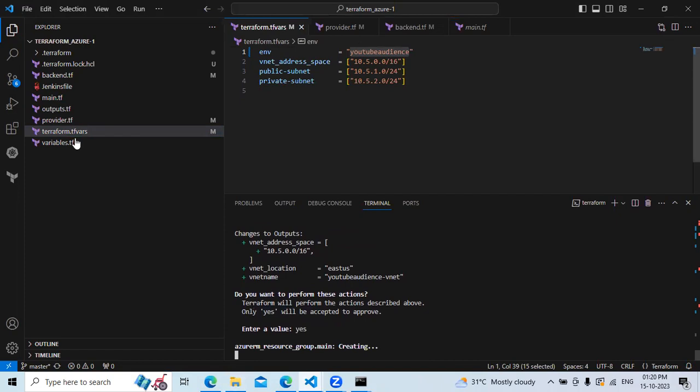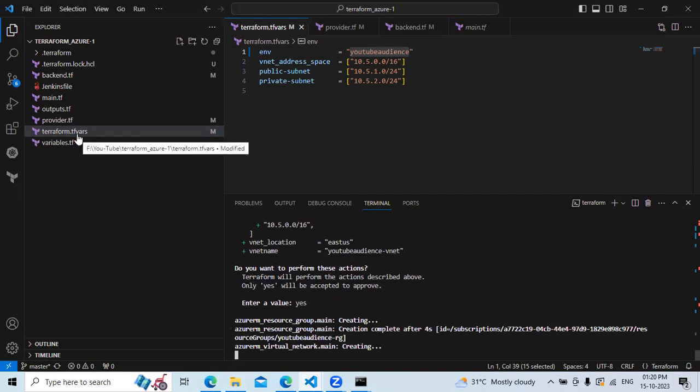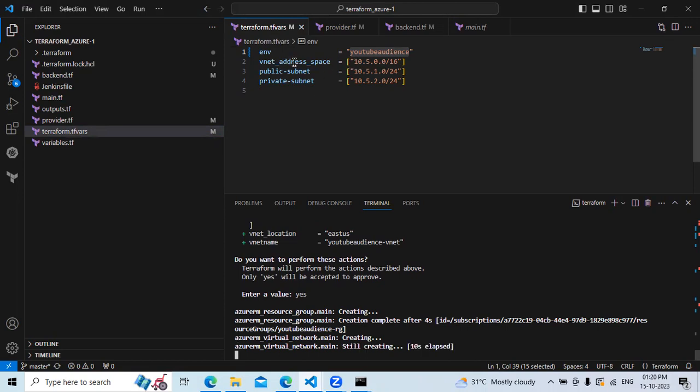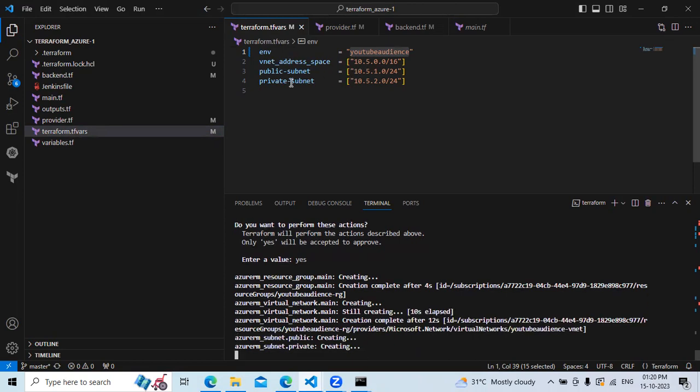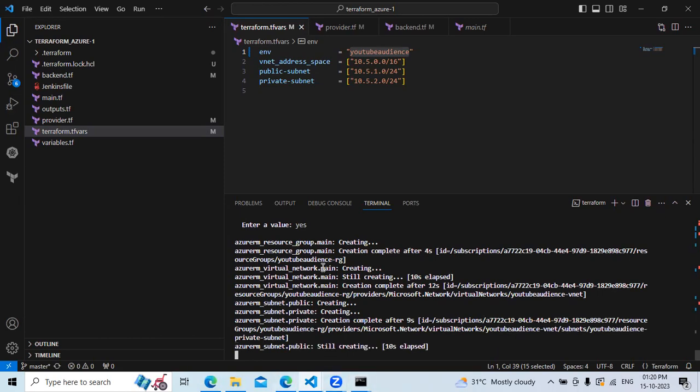So terraform.tfvars talks about the values for your variables, which is very important. You have to understand what values you are passing: the IP address to your VNet, the IP address to your subnet. There are two subnets, one private and the other public. Good to go. We have done it.